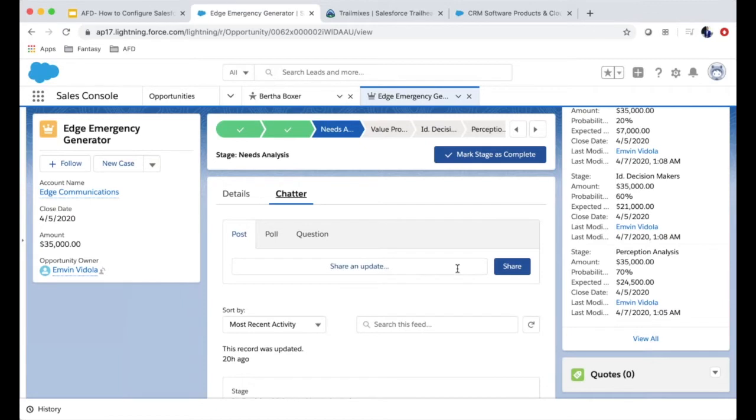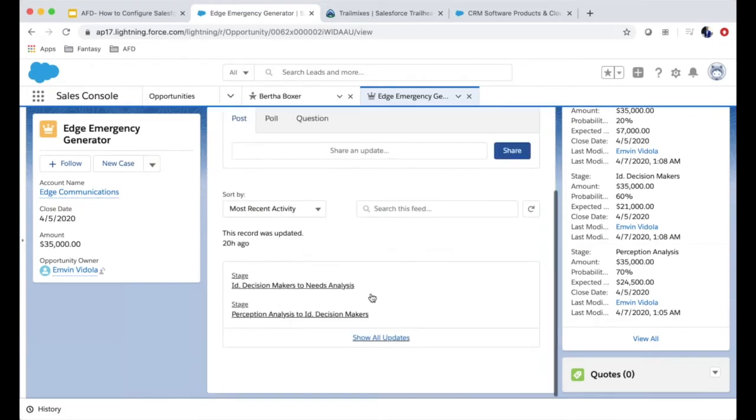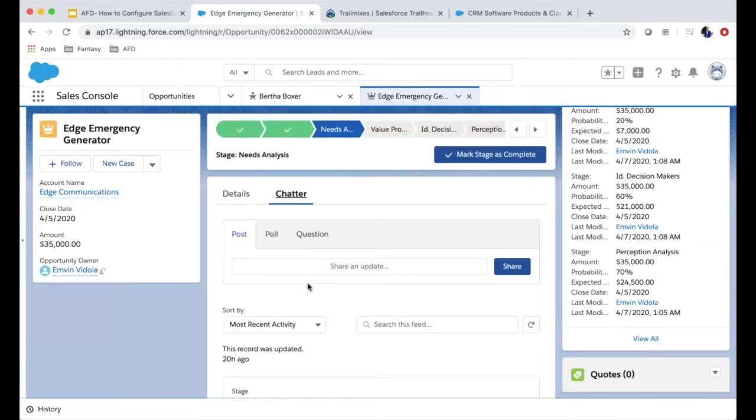This is the Chatter view. Chatter is Salesforce's internal social media. It allows you to collaborate easier with your team. So if you are doing team selling or just having your sales team help each other out, this is a great way to do it. Works a lot like Facebook.